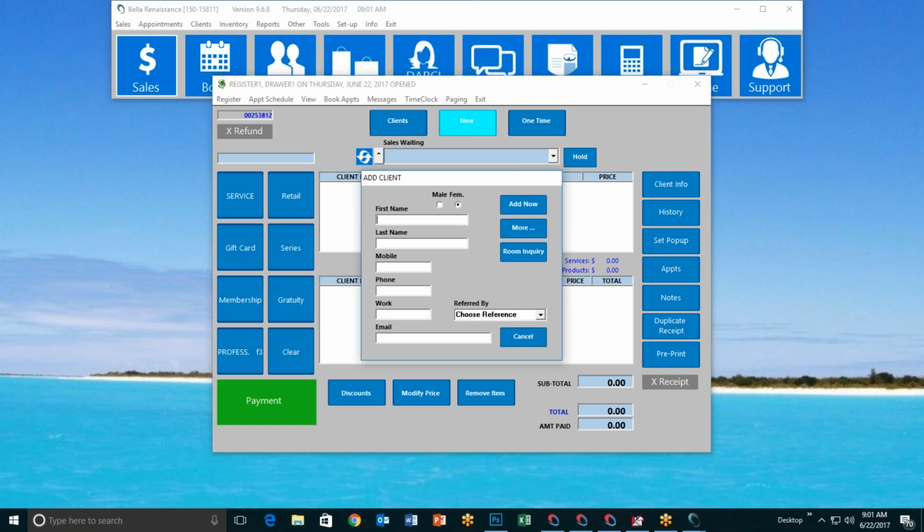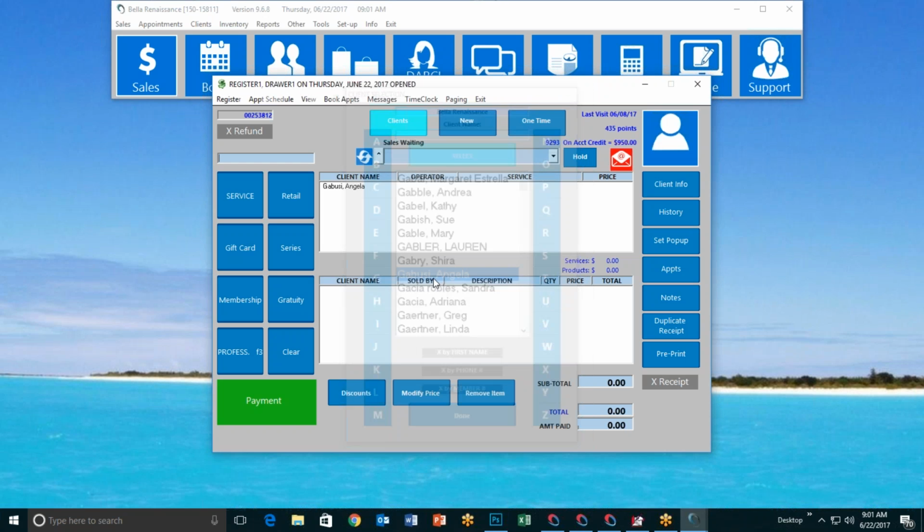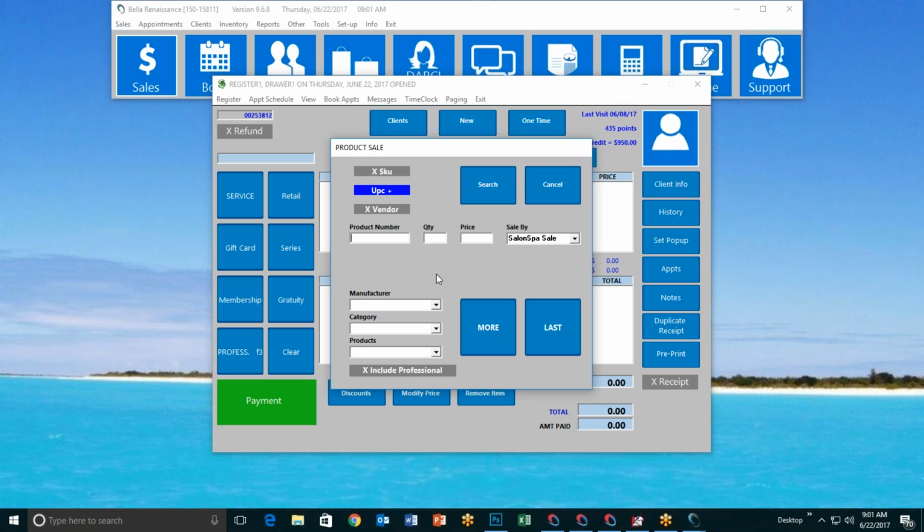What if they're not in my database? I hit New, and I can add them brand new, just like I did before. And then their name would be here, and I could go to Service and fill in their ticket. I could do the same thing with product. So choose a customer, and I can scan my product if I'm using a barcode scanner, or if I'm not, I could type in a SKU number, or I can look up a product by clicking on the retail button.